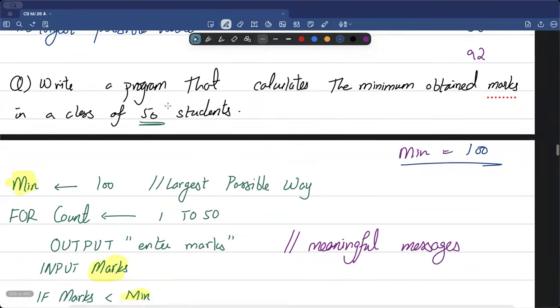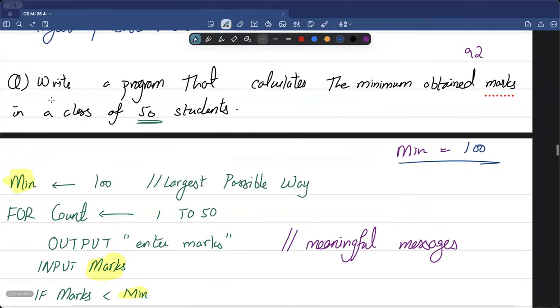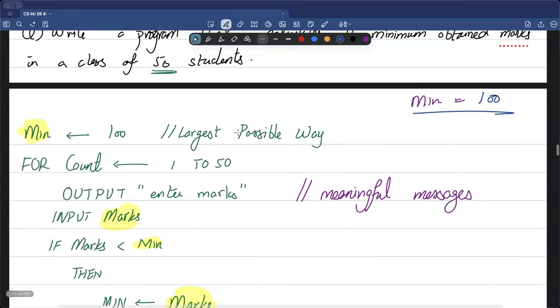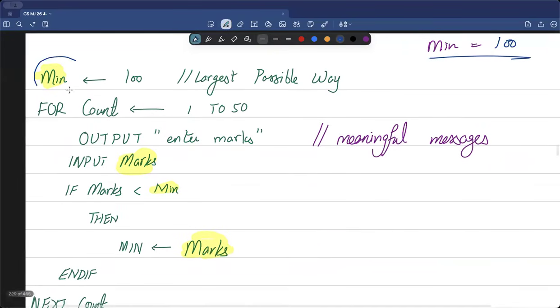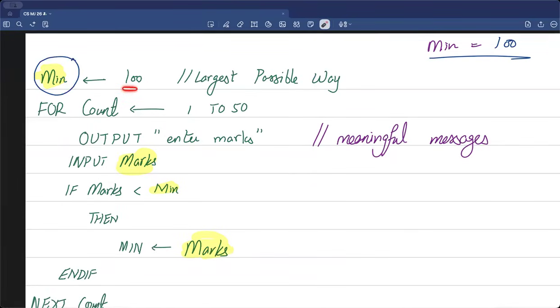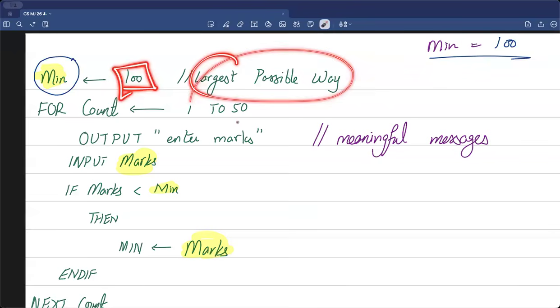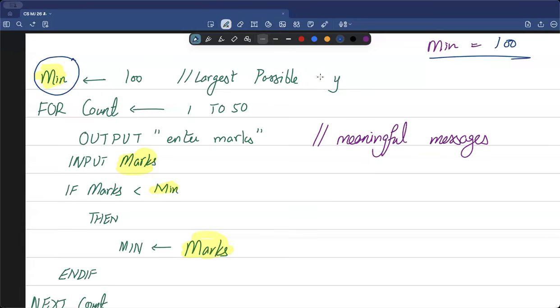So the shortcut for finding a minimum is that you always initialize it with the largest possible value. So for instance, if I have to write a program that calculates the minimum obtained marks in a class of 50 students, I will first create a variable min, which will be storing the value 100, which is basically the largest possible value.